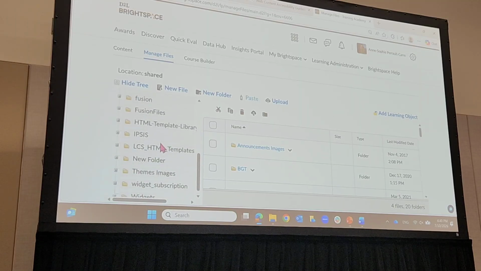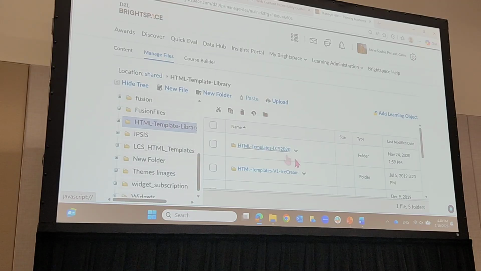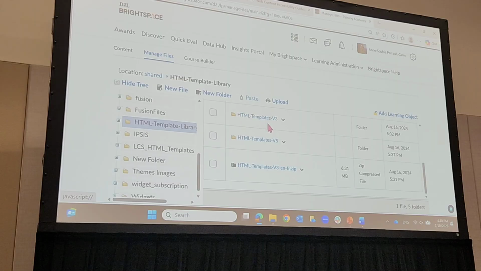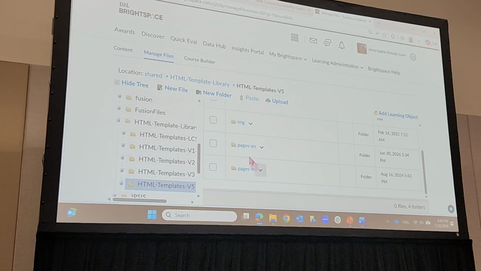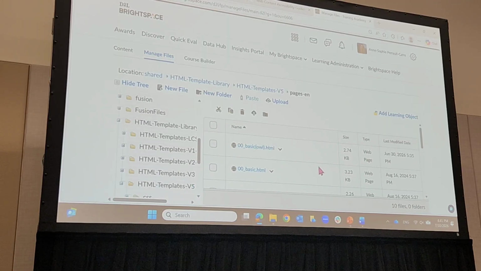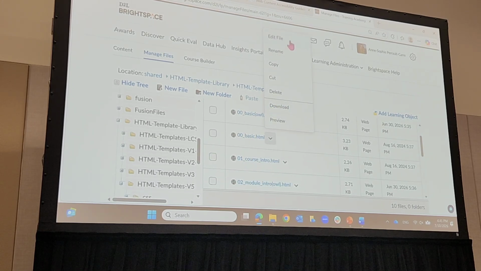I'm going to scroll down, and I'm looking for something called HTML template library. I probably have some older ones in here. Most people have V3 and V5. I'm going to click on V5. I have a few folders. I've got one called Pages for English and one Pages for French. I'll go into the English ones. And these are the ones that are in this instance. In yours, they will probably be a little bit different. If I click on the arrow for this basic one, I will be able to go and edit.